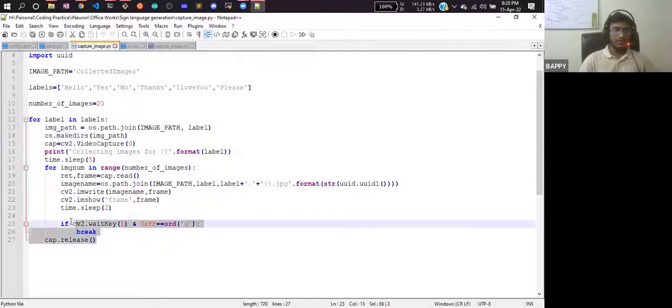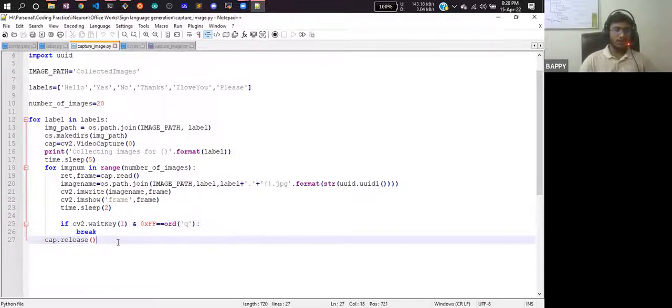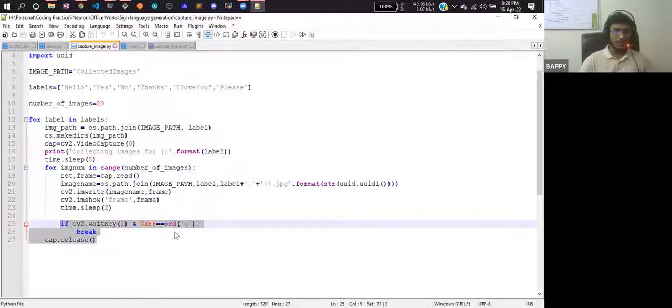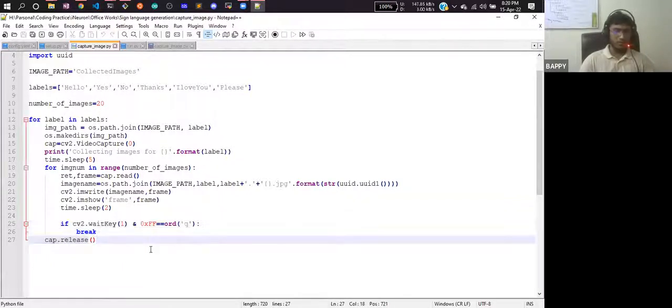So it is a basic OpenCV code. If you just press Q from your keyboard, it will automatically close your camera. So this is the default code from OpenCV side you need to write.